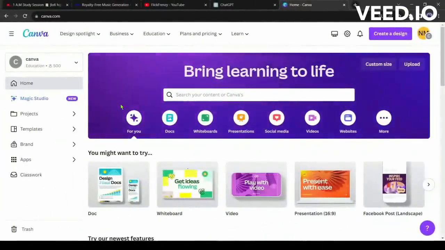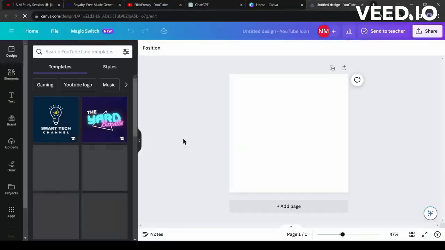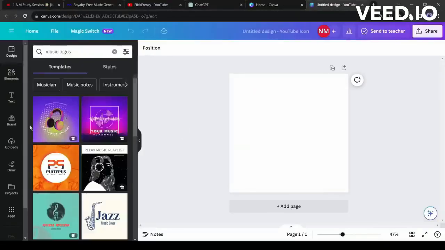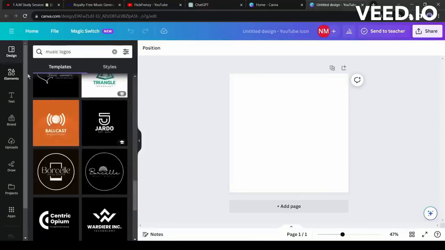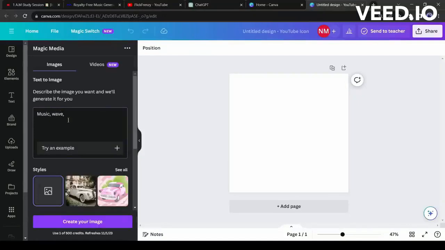After logging in with your Canva account, click on Create a Design from here and then select YouTube channel logo. Now you can search for a music channel logo from the template library and select one. I will create myself. Come to the Element tab and then select Generate Your Own. Now you have to enter the text prompt. I am giving music, wave, logo, and then my channel name.